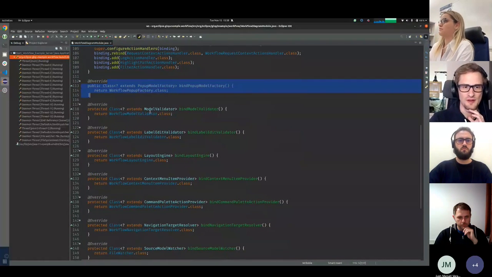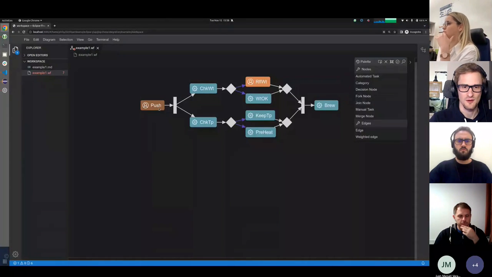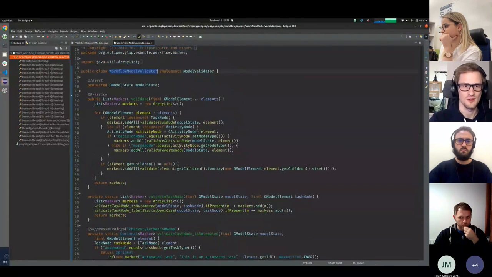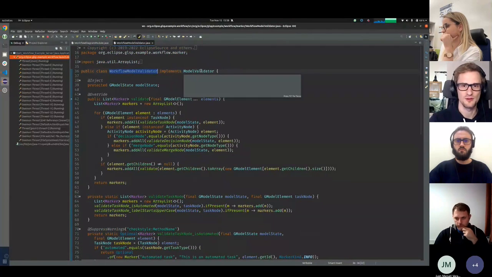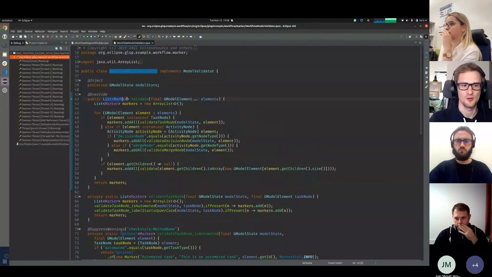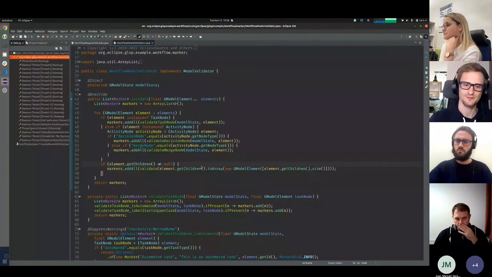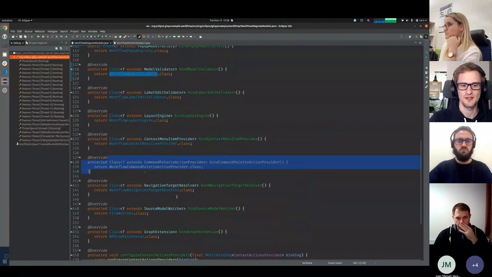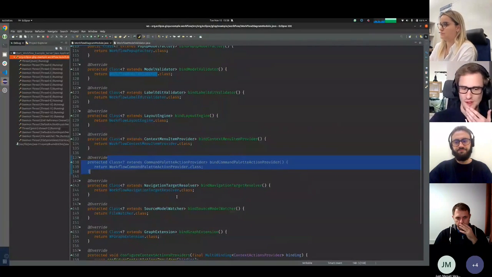Then there are things like the pop-up factory. So that's defining what should show up when you hover over something. Model validation, basically, as you can imagine, is an interface that you need to implement. There is also hopefully some documentation on what you need to do. Essentially here you get a number of elements, and you need to provide a list of markers. And those markers are linked to an element and so on. So that's basically all the different implementations that extend and implement this particular behavior.